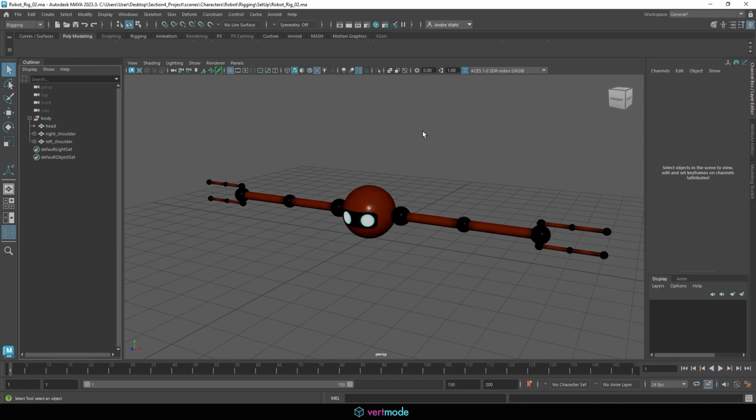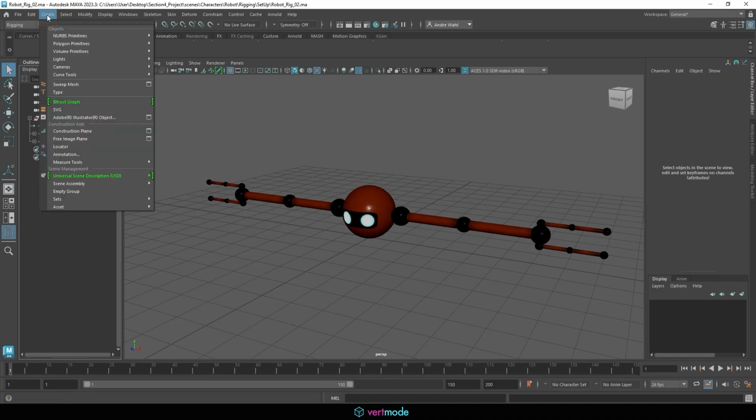What do we use as a control? Well, what we use as a control is NURBS curves. If you come up here to create, there is a section called NURBS primitives and a section called curve tools, which gives us access to the curves we need.